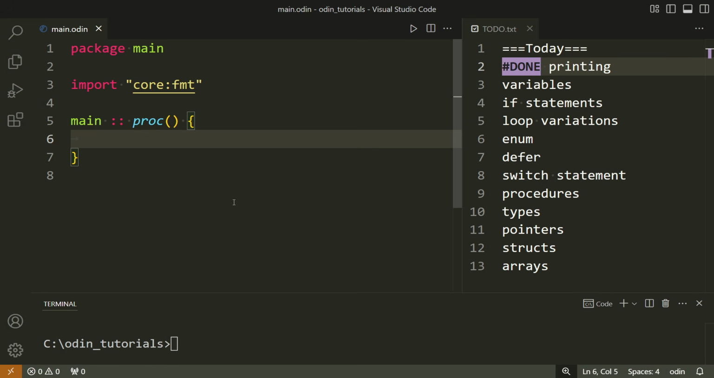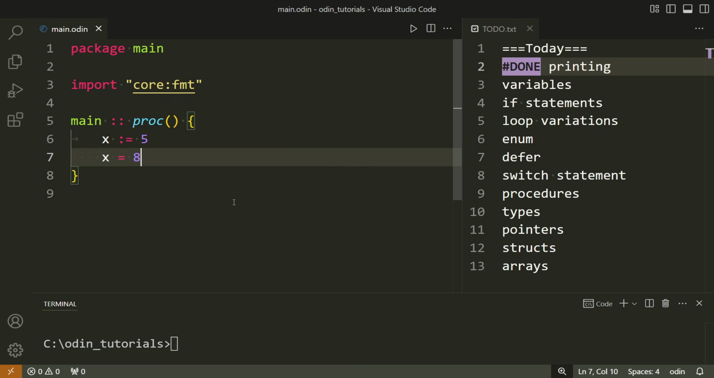Next up, here's variables. There's a few ways you can declare variables here. Let's say I want to make an integer x that has a value 5. I can say x := 5. You only use the colon the first time that you're making that variable. So later on, I could say x = 8, and that would reassign the value. You'll notice when I hover over this, it says x is an int type.